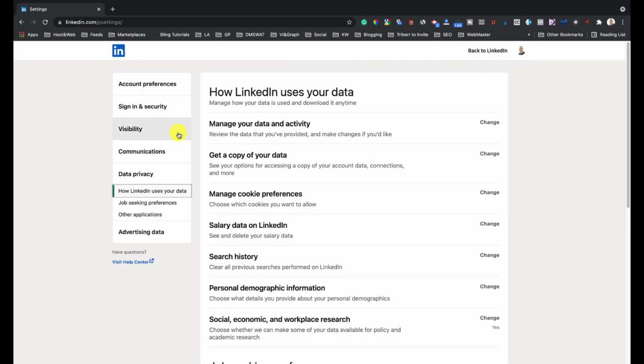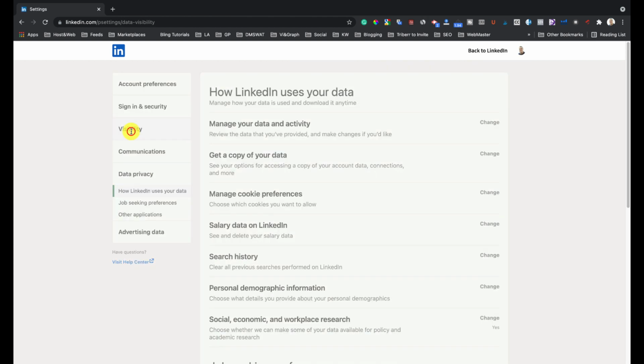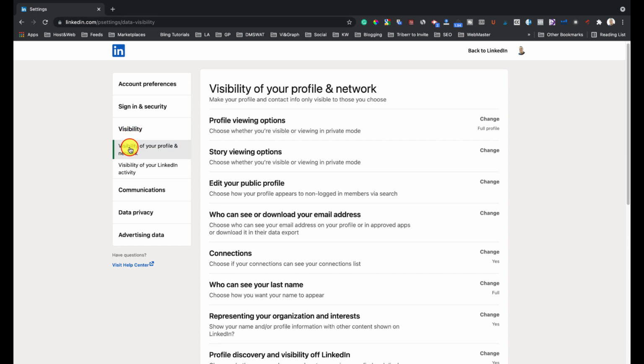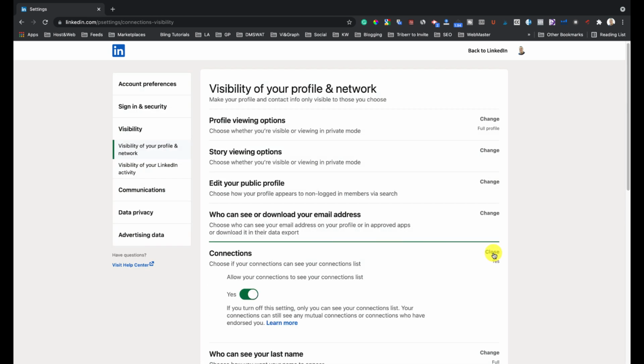4. Click on the Visibility option from the left. And select Connections. 5. Tap on the Change option of your choice. That's it.